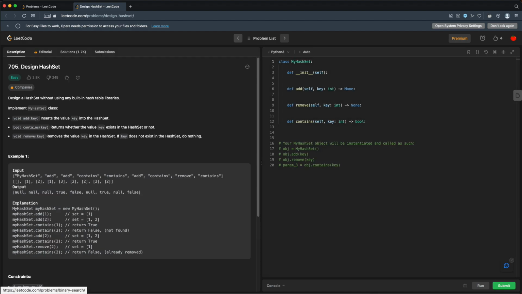Today we're doing LeetCode problem 705, Design HashSet. This is an easy problem. Design a hash set without using any built-in hash table libraries. All right, so that means we're not allowed to use a set or a dictionary. Sometimes in other languages this might be called maps.